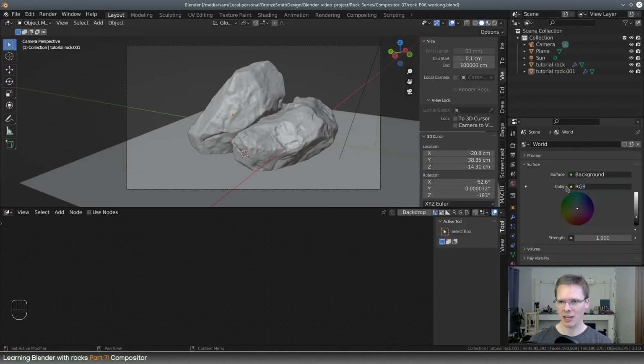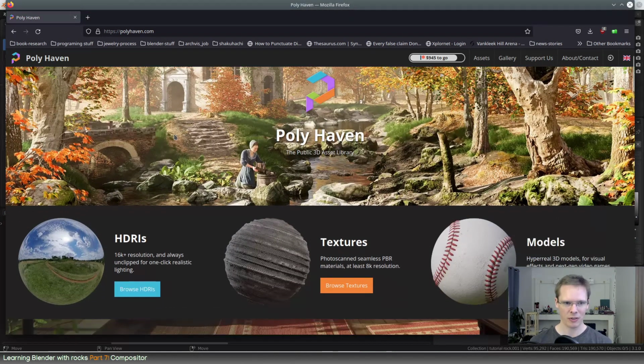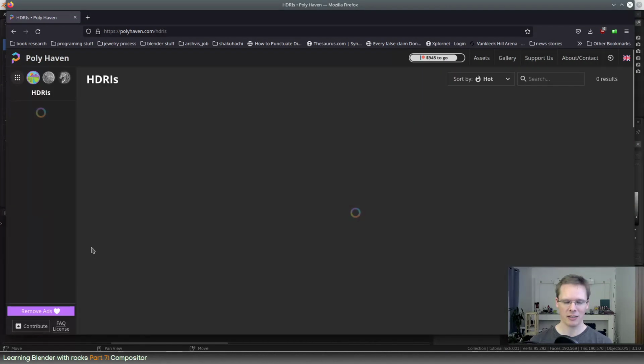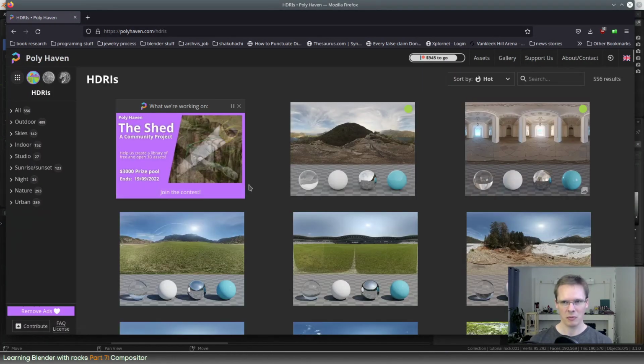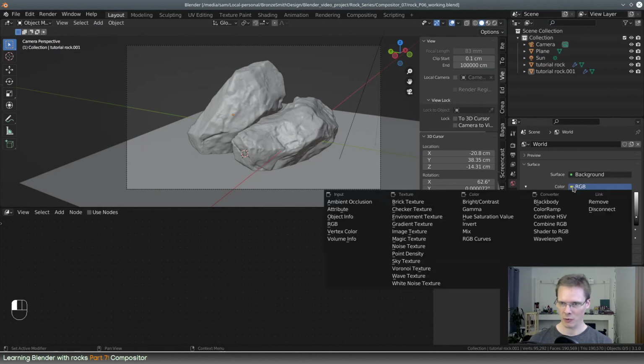I downloaded an HDRI texture from Polyhaven. On Polyhaven, you can get some CC0 materials. They have a lot of HDRI images. So something that fits the aesthetic, I suppose. Just get one of these HDRIs and we'll use that in the scene. I'm going to select one I've already downloaded.